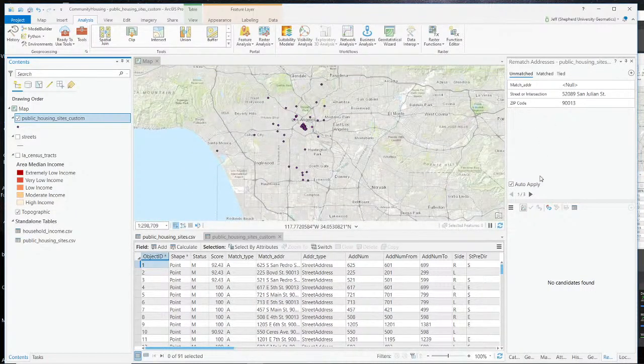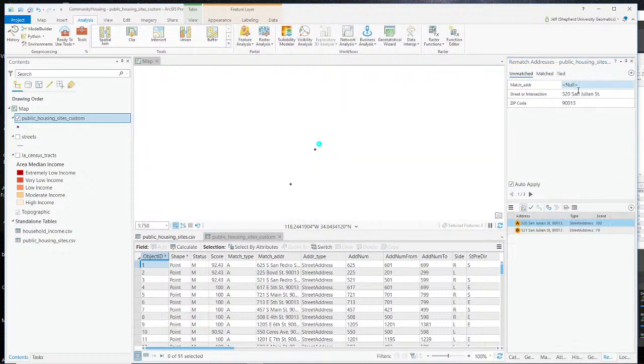All right, so one of them that's unmatched here is 52089 San Julian Street, or Julian, depending on your pronunciation. Let's see what's going on here. This is an example where there's a typo in the street number. It's not 52089, it's 520. So there's a problem, and when I fix that, you'll see that these 2 candidates pop up.